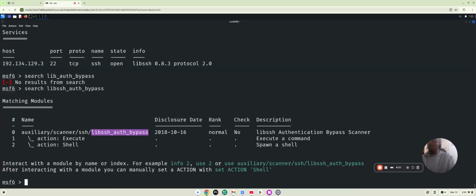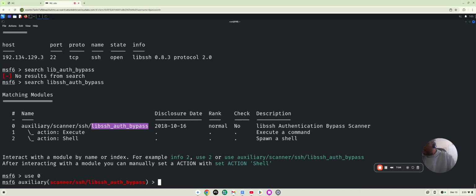So anytime you see little offshoots like this, that means it's different variations of the exploit module. There's an execute a command version, there's a spawn a shell version. I'm just going to choose the regular, the original version of this exploit module. So I'm going to say use 0 since that is the module ID here on the left. All right, now that I've chosen that, let's go to show options.